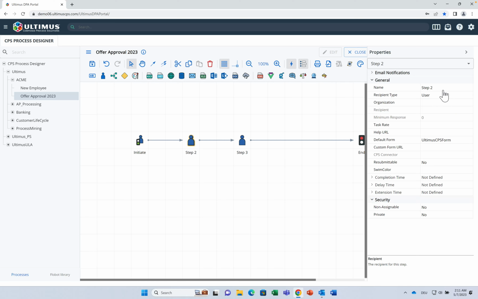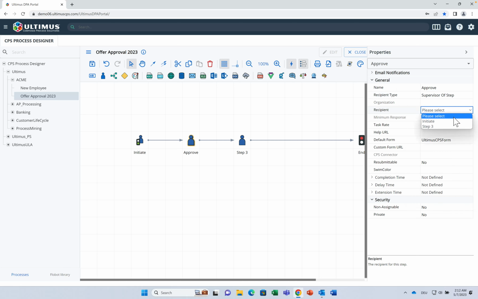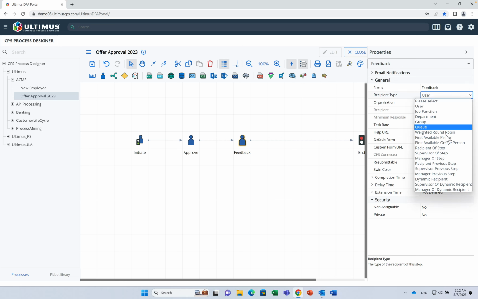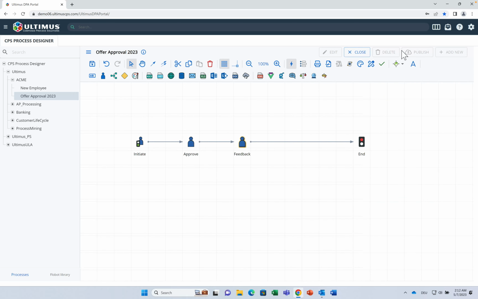The second step is the approve step. And it should be done by the supervisor of the person who has initiated the process. And last but not least, the last one is the feedback step. And the feedback step goes back to the one who has initiated the process. So, done. I save.